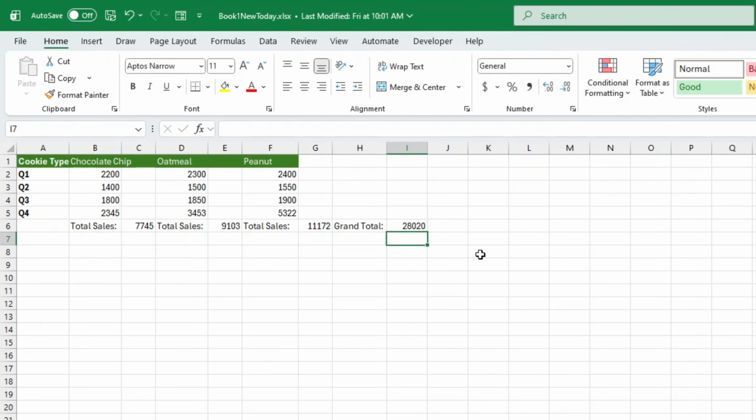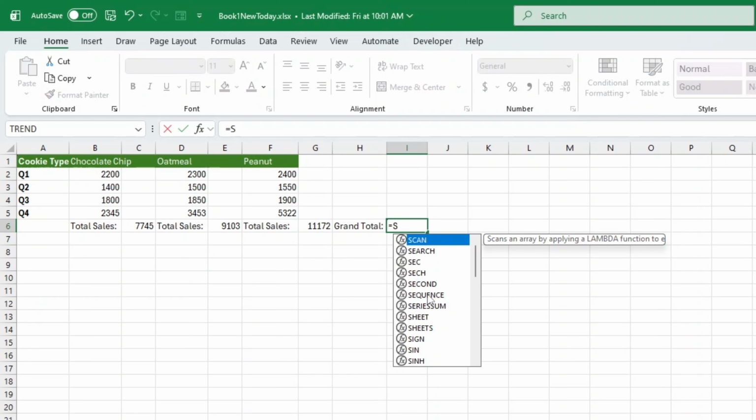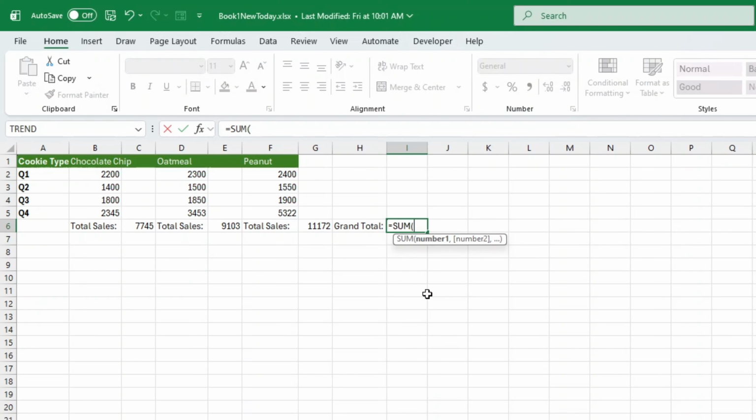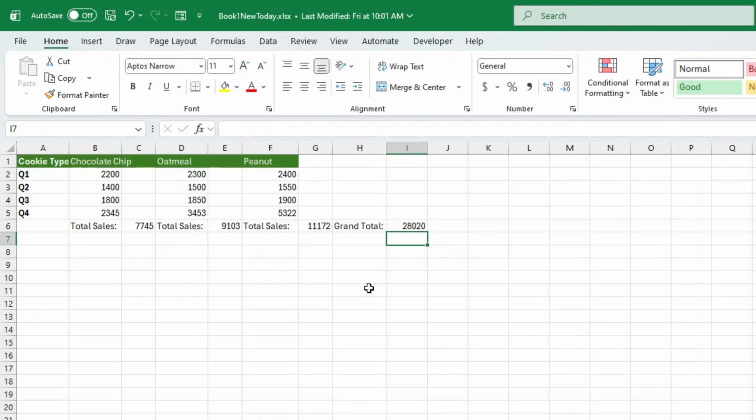Here's the trick. Click in cell I6, type =SUM(, hold down the Control key. While holding Control, click on C6, then click on E6, and then click on G6. Press Enter. That's it. You get the correct total instantly.